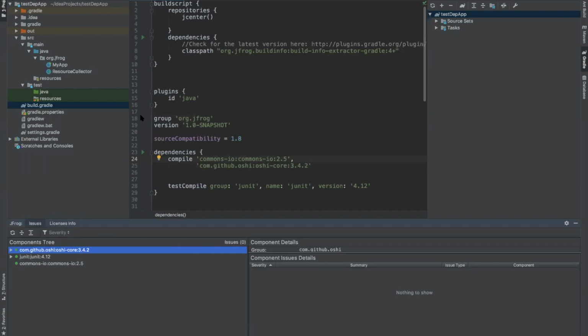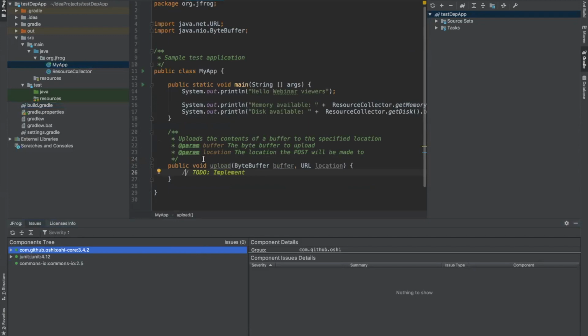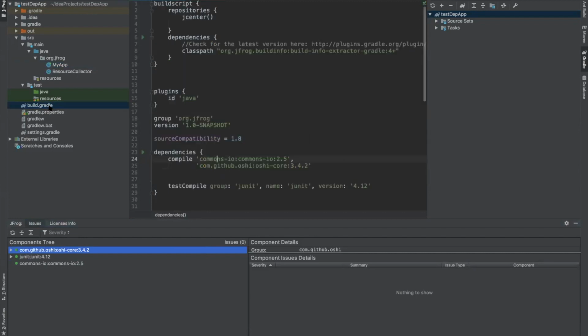So let's go ahead and look at the code we have here. We have this upload method. And since I'm not going to write my own upload method, I'm going to use a library to do it for me. And I just so happen to know of a library I've used before. So let's go ahead and add it to our dependencies so we can use it.